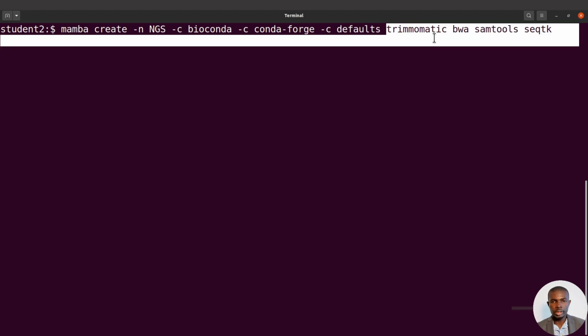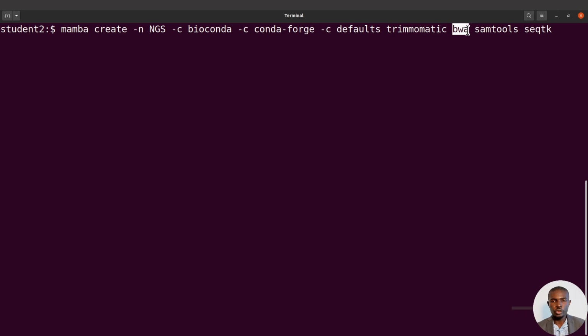Trimmomatic will be used for trimming. BWA will be used for mapping. Samtools will be used for processing the BAM file that we generate, and then Seqtk will be used for subsetting the sequence data that we generate. So these are the tools I'll use. So I'm going to execute this command to install the tools.